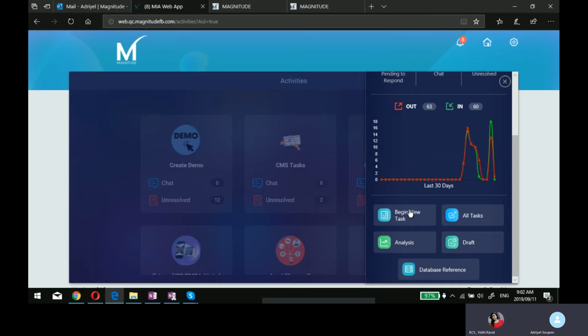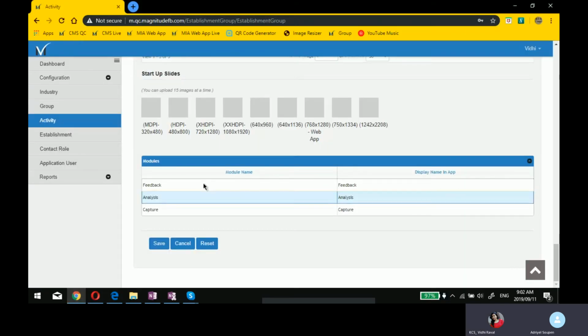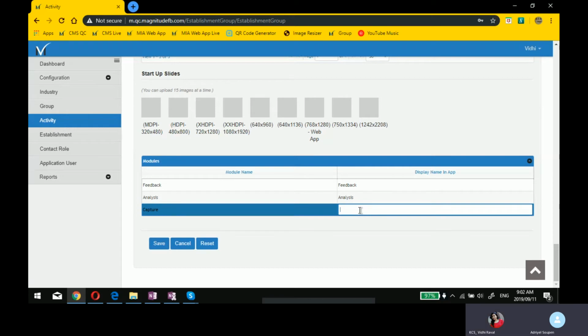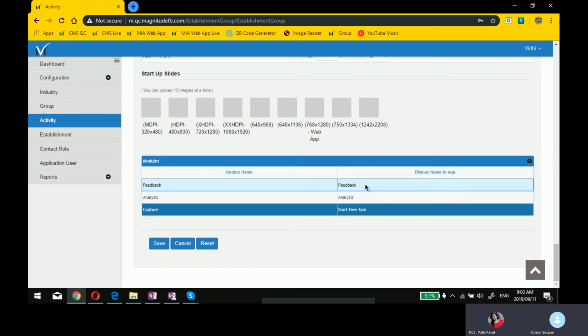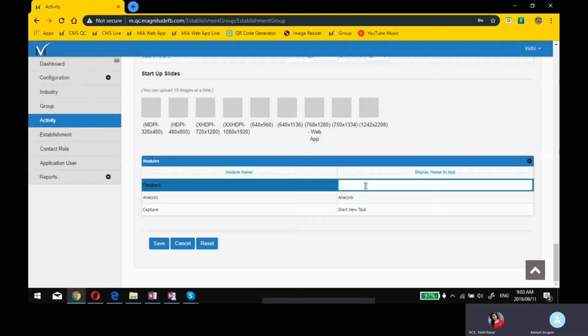So this one is just to create the actual form. This is to see all your forms. This is to see the analysis, which you have seen in the video before. So now we're just going to give that a name. Where you'll do that is here, where it says display name in app. For the capture type, just click here, and let's call it start new task. That's what we want to call our start button. Over here, instead of feedback, I'm going to say all tasks. And analysis, we can leave as analysis. I'm happy with that, but if you do want to change it, you can.